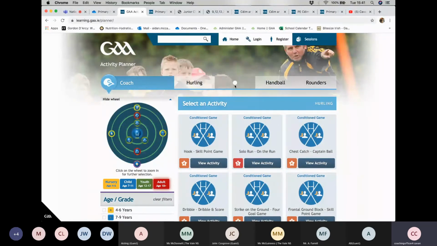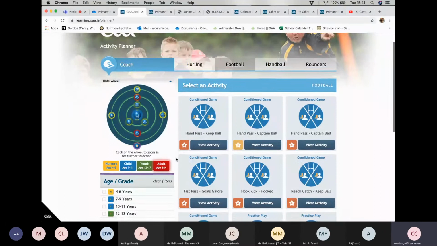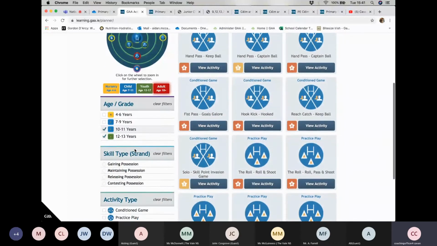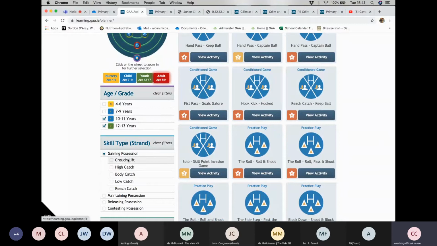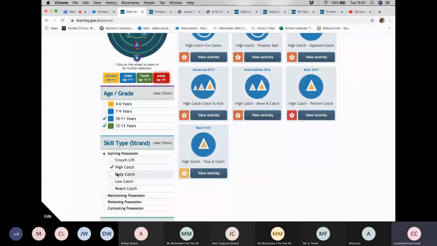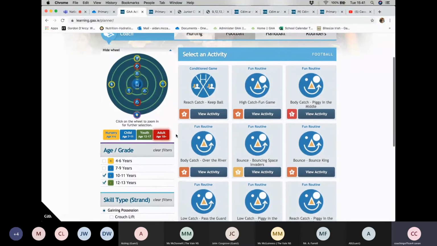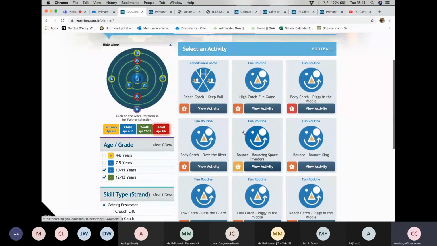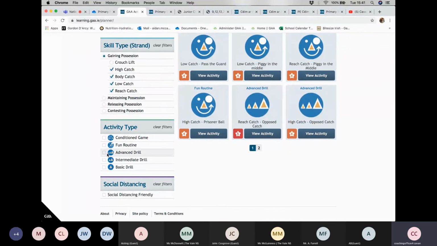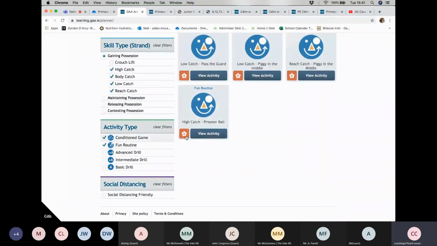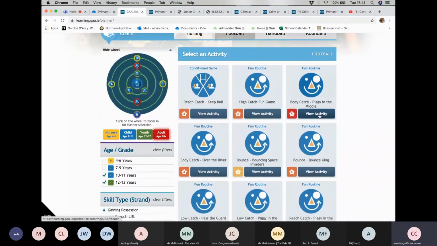I'm going to click on football, and start making a couple of selections of what I want this planner to spit out to me. I'm going to go in from 10 to 13 years of age. Age range, skill: I want to see some catching skills and some catching exercises, so I'm going to put all 4 of those on. As you could see, every time I did that, it was making selections and changes. And I'm going to look for a conditioned game and a fun routine, because I don't want it to give me too many.